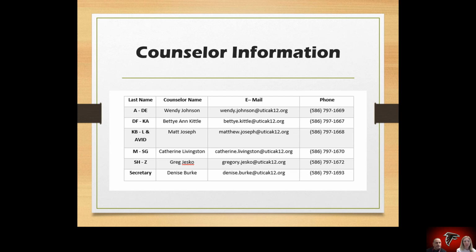Here's a slide with our information, the breakdown of who your counselor is, our email address, our phone number, but also a great way to contact us is just send us a message through Teams. So if you have a question, just email us or send us a message through Teams. We can set up an in-person appointment, or if you're a virtual student, we can set up a Teams appointment with you.